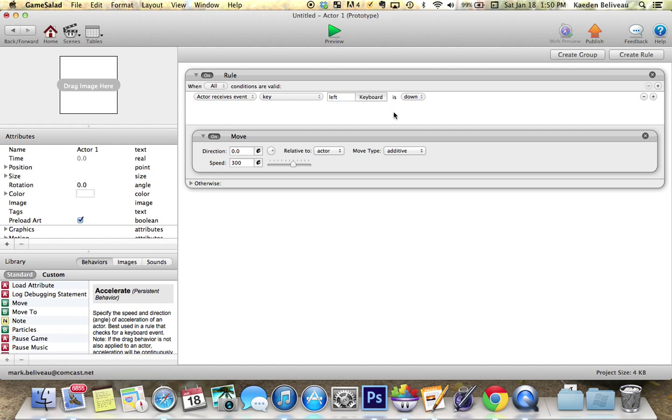So it's actor receives event, and then it's gonna be key, and then you're gonna say left keyboard, when left keyboard is down. And then the direction it's going to move into is, let's see, what is it? It's going to be 180. So 180 is left, 0 is the right, I believe. 270, what is 270? Yeah, 270 is looking down, and 90 is looking up. So we put it to 180.